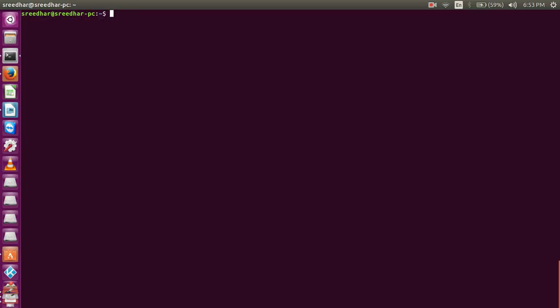Control L to clear the screen. Then we already know that by using exclamation mark and history ID, 372 for example, to clear the screen. If the history ID is not present, like that you can execute the history.